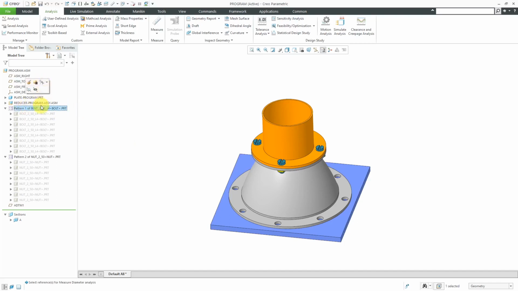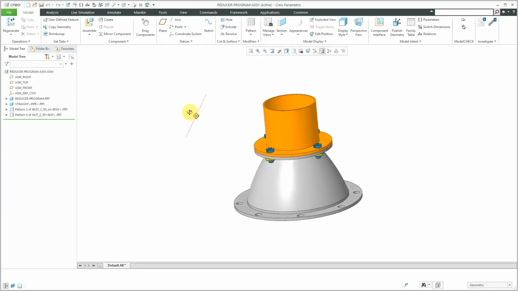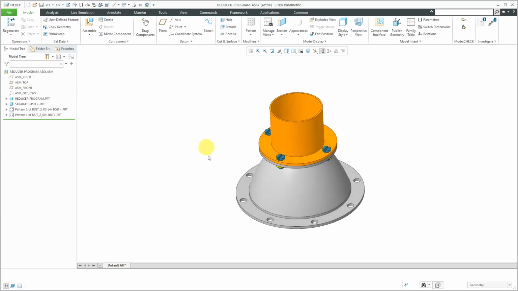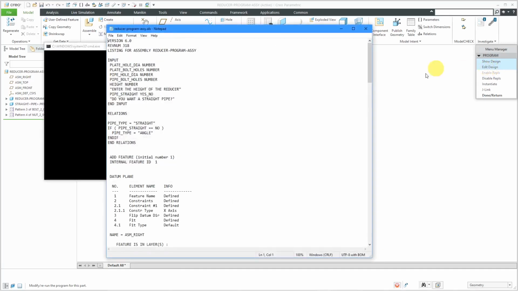And to prepare for that, I did a little Control A. I wasn't getting the open command from the mini toolbar. Here I am in the subassembly, and I'm going to go to the program, edit the design, and we're going to add in a couple of other additional inputs.